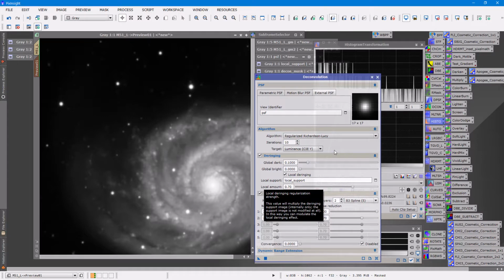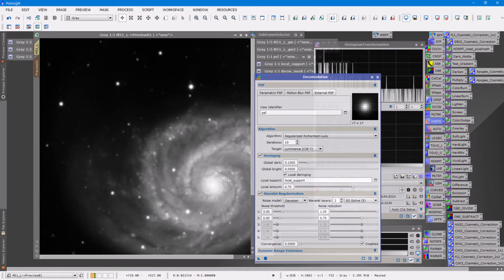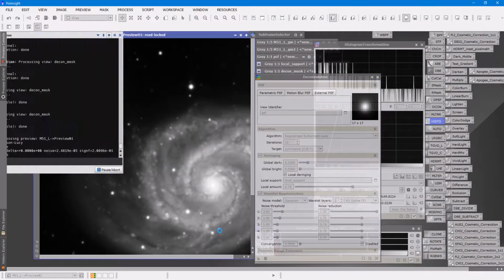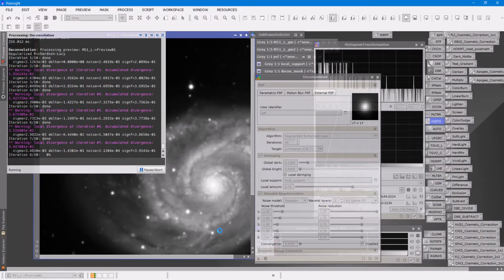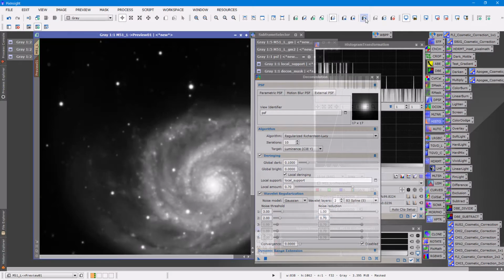Again, with regularized Richardson Lucy, I usually start with iterations of about 10. I click this local de-ringing and add this local support mask that we generated. I apply the Decon mask, and then I apply it to the image and I let it run. Now, okay, it's getting divergence. Not good. Not good at all. So you can basically come up here and go back, and I'm not sure what's going on here.